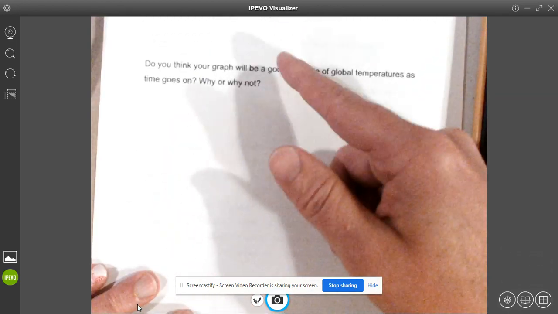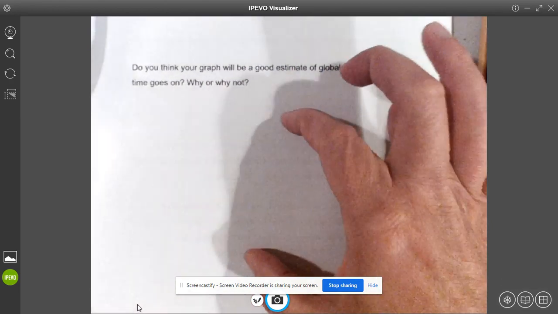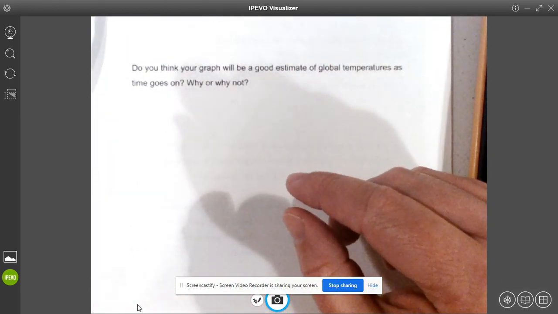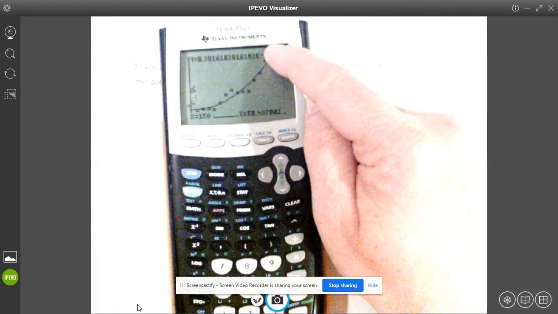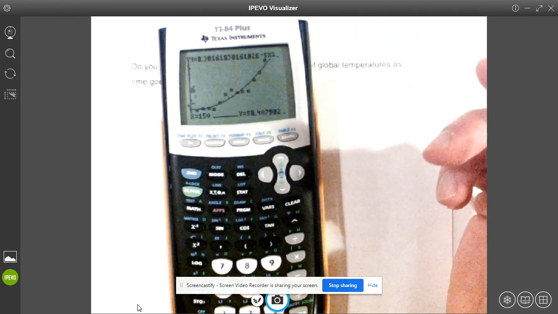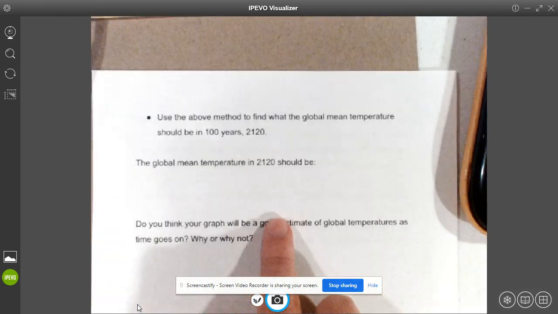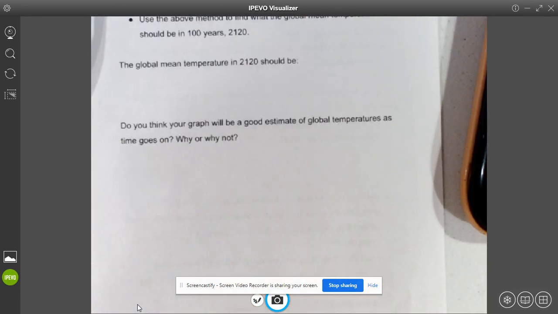And then simply, do you think this is a good estimate? As time goes on, there's really not a right answer here. I just want to see what you're thinking. Do you think that this graph is going to provide a good estimate for what global temperatures are going to be as time goes on? In other words, is the answer you got for 2120 accurate? Then just tell me why or why not.